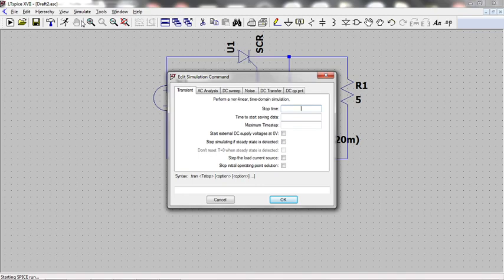So how long should I simulate for? Assume that I want to check 3 cycles of the power output. So 20 milliseconds means 1 cycle, 60 milliseconds means 3 cycles. Start time is 0. Okay, maximum step size, you choose 0.1 milliseconds.